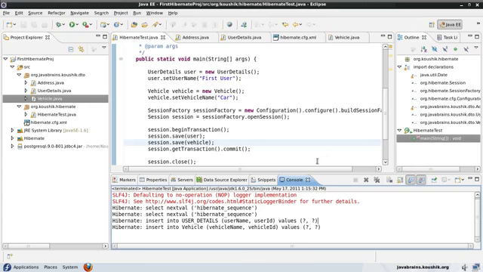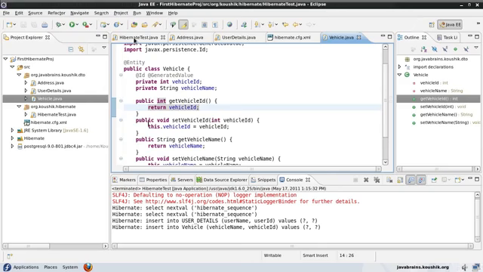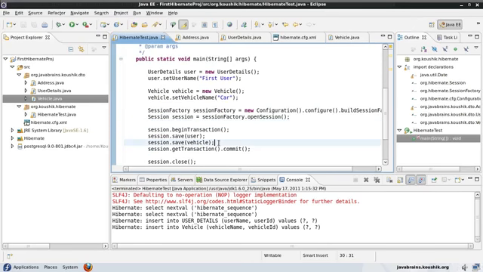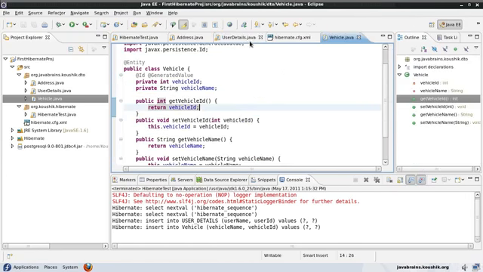So you can have any number of entities as you want. You just have to mark them as entities, and then if you do a session.save of objects of that entity, it's going to create tables and then insert them. Now the question is, what happens if we establish a relation? Now I want to establish a one-to-one relation between the user details class and the vehicle class.